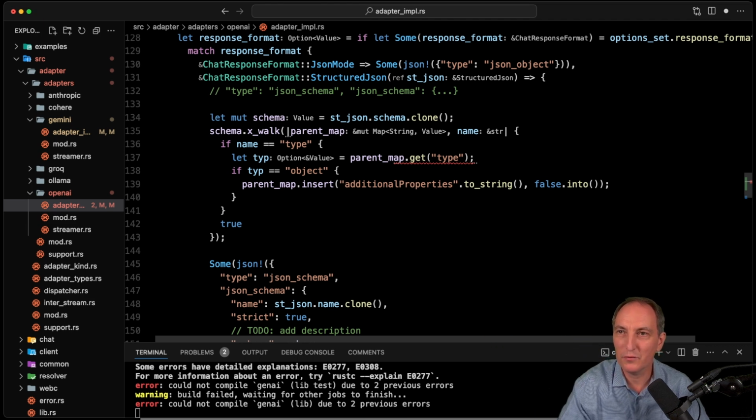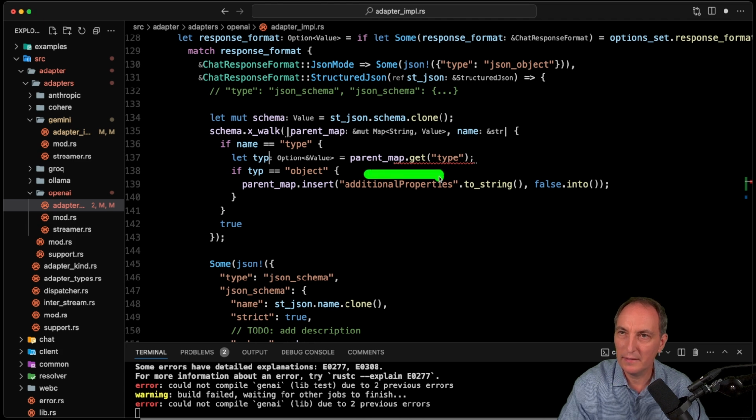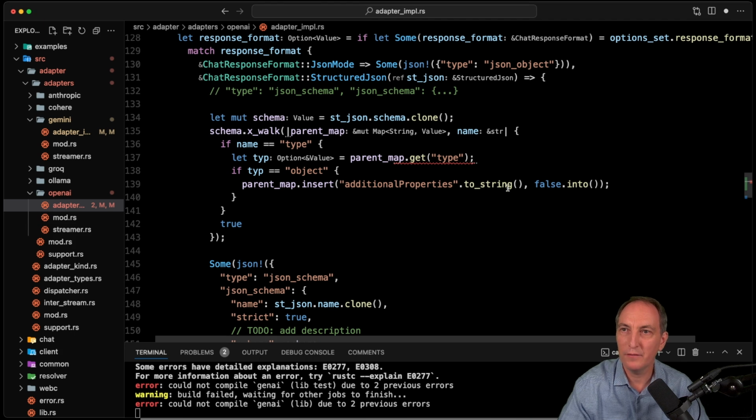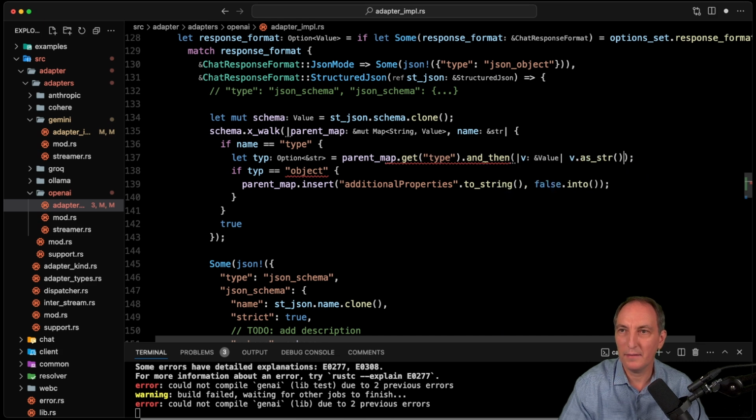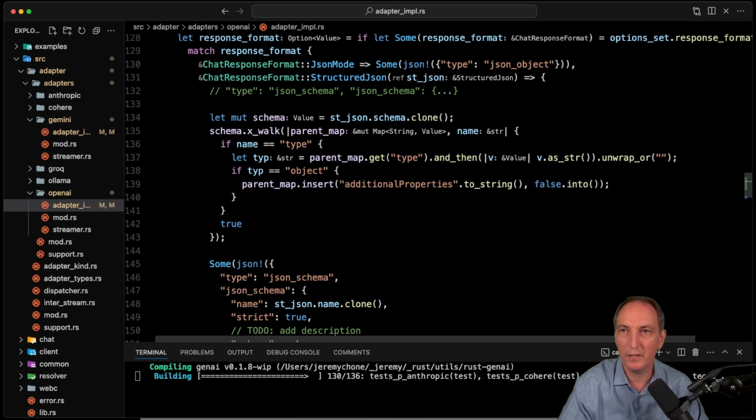I wanted to try to be too smart here, but so the parent map is not a value, so I need to get the thing here that will return an option of value if, and I can say, and then I think I will do something like that. So that is a value, and then I will say value as str. I will do something like that. And that is an option of str. And then I will say unwrap or empty string. Okay? This is silly, but works pretty nicely.